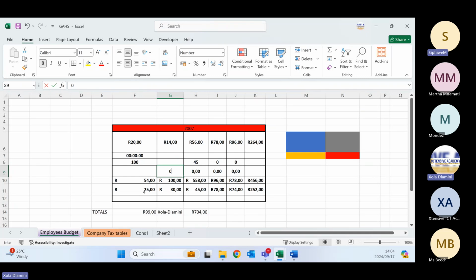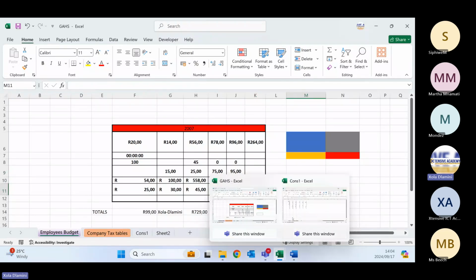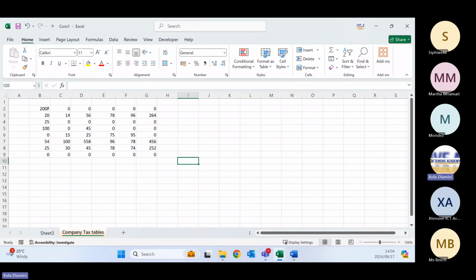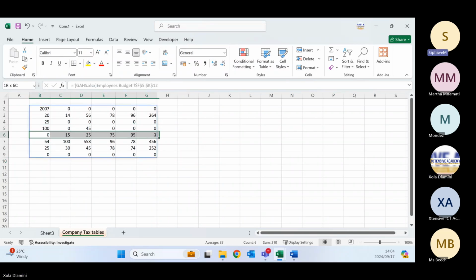I'm going to put 15, 25, 75, and 95. Those are Nelson Mandela's ages. I hope I'm updating the right row because I didn't check. So I go back to cons 1 and I'm hoping to find the data has been updated there. This data is not the same. Where are my 95? Do you see the 95 here? This is where I was updating, yes, I'm seeing it: 15, 25, 75, 95. So I selected the wrong row.